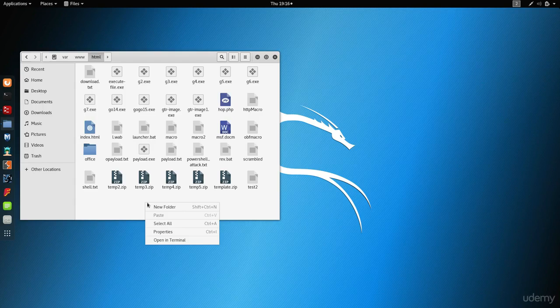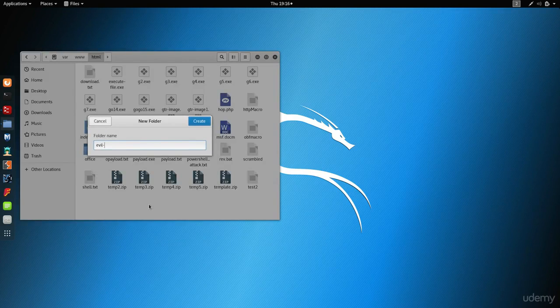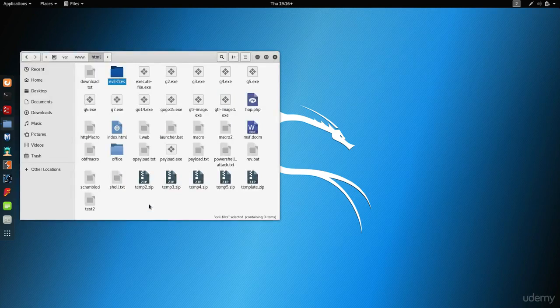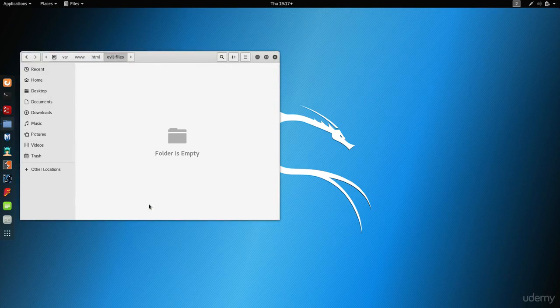And again, later on in the delivery methods section, we're going to talk about smart delivery methods. For now, we're only going to be creating the evil files and testing them to make sure that they work as expected. So I'm going to call this directory evil files. And inside it, I'm going to put the backdoor that we created before.